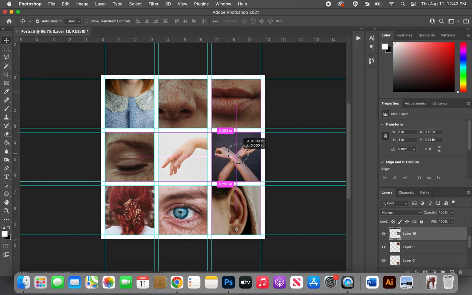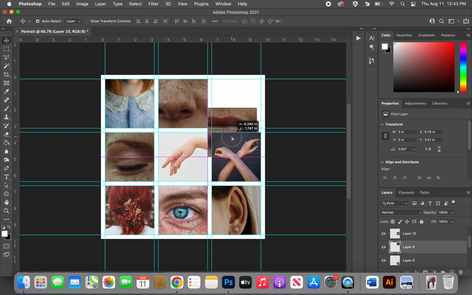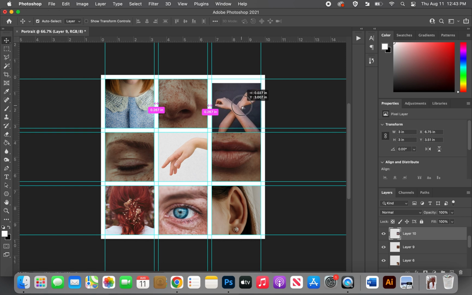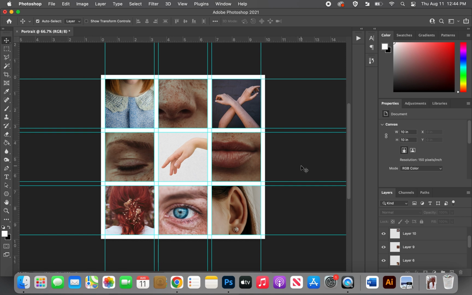You just click on them with your move tool. You can just slide them into a different space. And even pay attention to your backgrounds. This background doesn't have a lot of content in it. It's a lot of negative space, whereas this one is filled a lot more. So you can also pay attention to the way that the parts of your images are distributed.